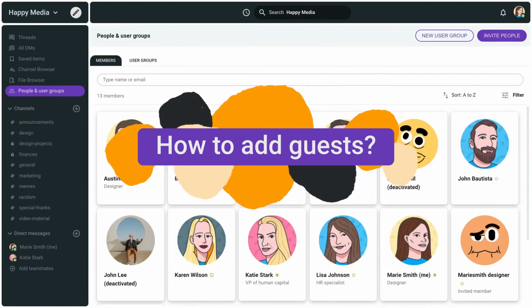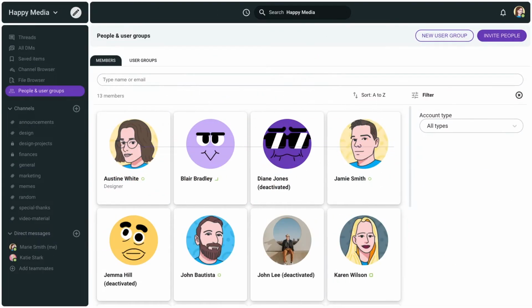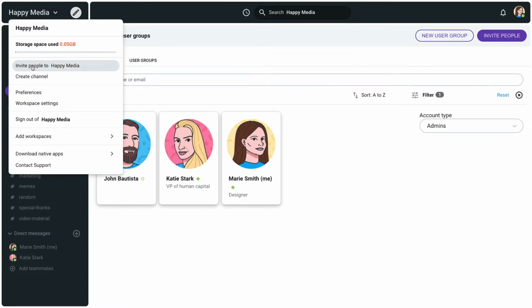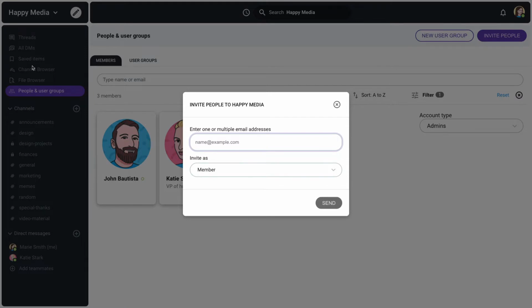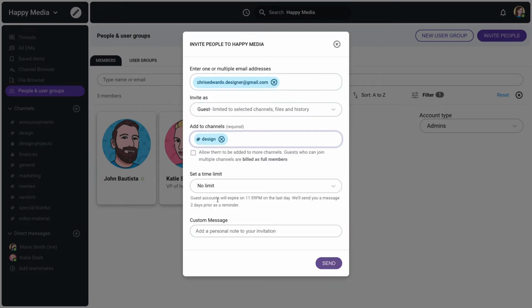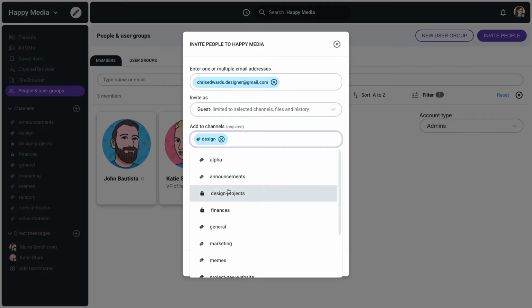Now let's see how to add guests to Pumble. Have in mind that only workspace owners and admins can invite guests to join your workspace. Click on the icon of your workspace in the upper left corner. Then click here to invite members. Now you'll see the window where you have to type the email address of the person you want to add. Click on the downside menu and choose guest. Choose the channels in which you want to add these guests and set a time limit during which they will be part of your workspace.